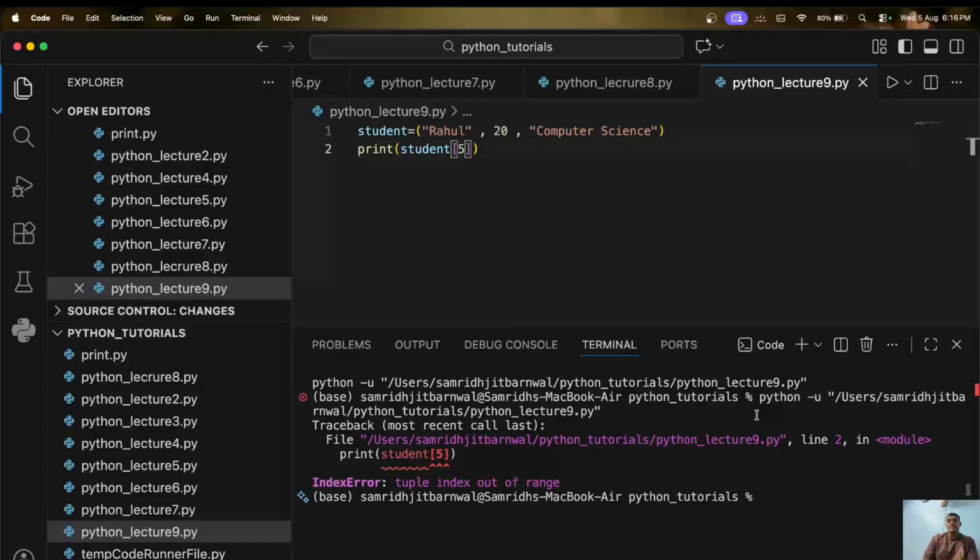Immediately Python displays an error. The error is index error, tuple index out of range. Don't be afraid of this message. The error is actually helping us. Python is simply saying, you asked me for an element that doesn't exist. Whenever you see an index error, the first thing you should check is whether the index you are using is valid. Most beginners think the error means Python is broken, but in reality, the mistake is usually just an incorrect index.